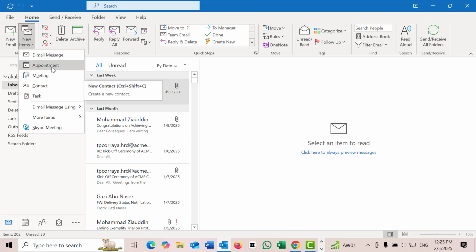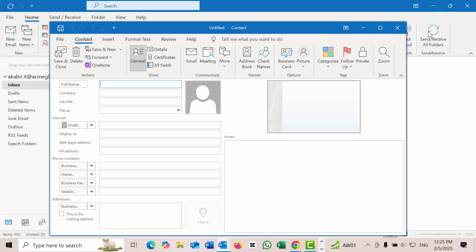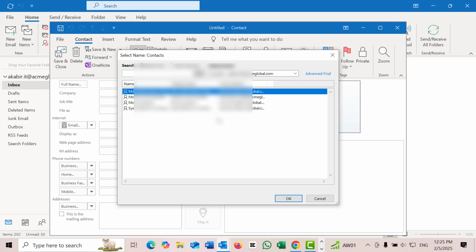So let's start. For that, click Home, then click Contact, then Address Book. Here you see how many contacts are now saved in your Outlook. Now I export these contacts.